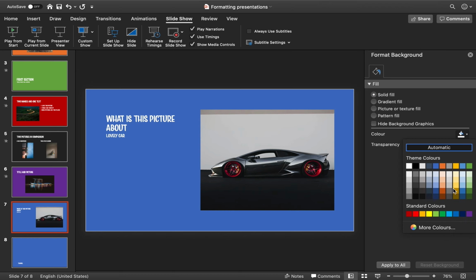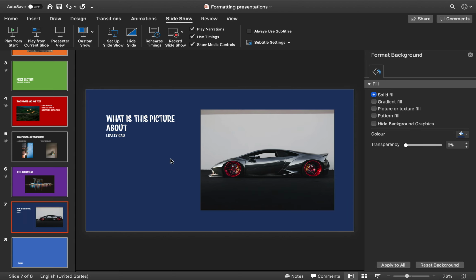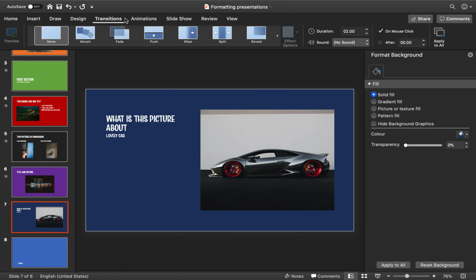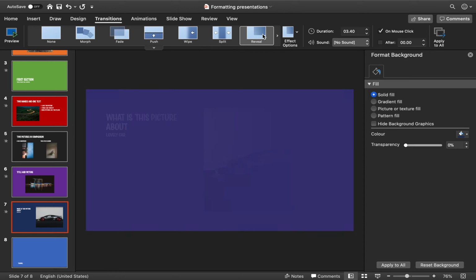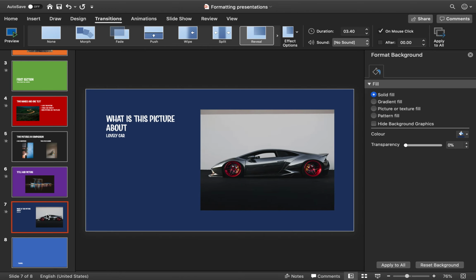Okay, with this one, what color should we choose? Let's go to a dark blue. Okay, a dark blue should look interesting. Okay, and we have these transitions, split. Let's see reveal. Let's see what it does. Huh, it's quite lovely. I think it's a little bit too long.